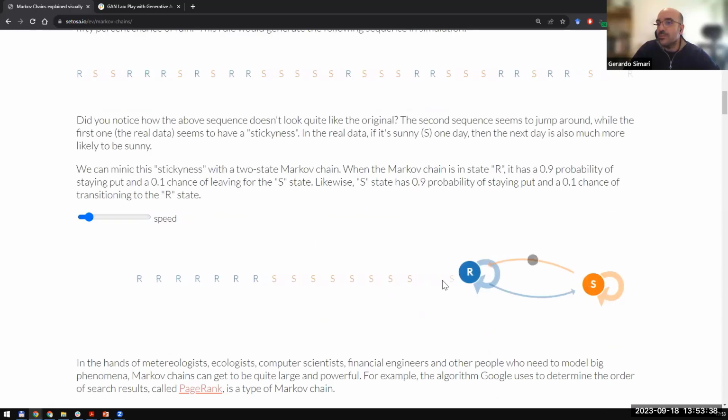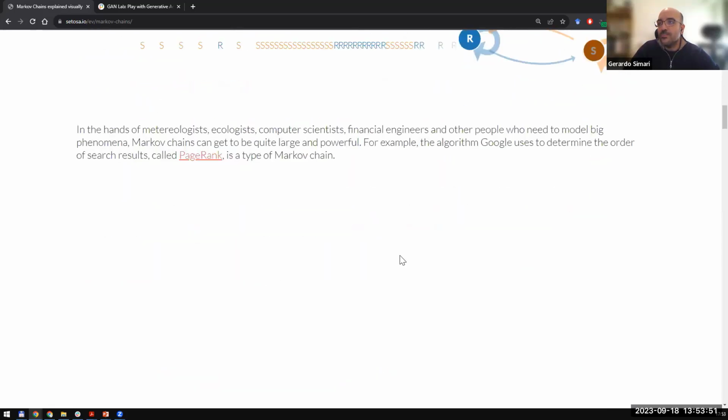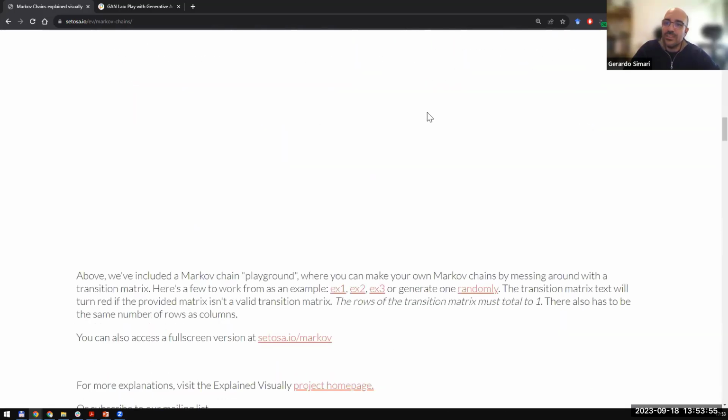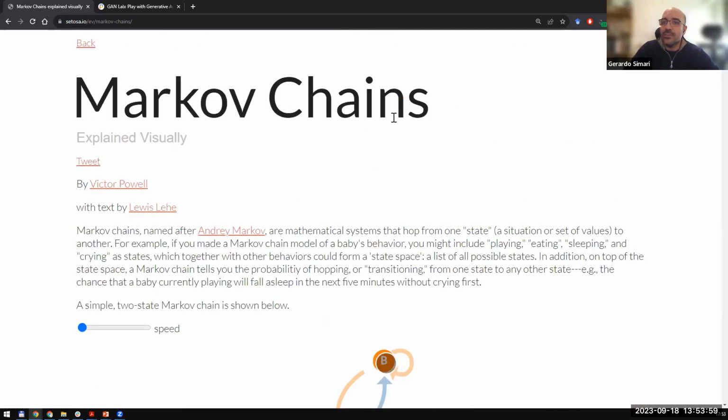Here you can see the S's that are being generated, and then the rain, the sun. So I think it's a pretty interesting way to actually see these things working. So if you want to play with this, you'll have the link in the slides.